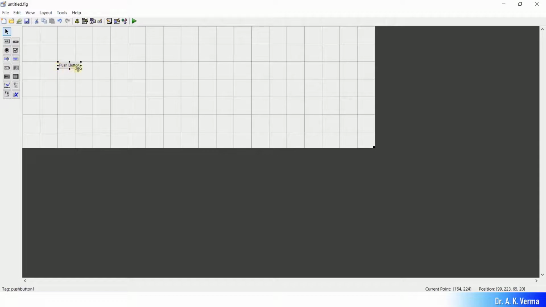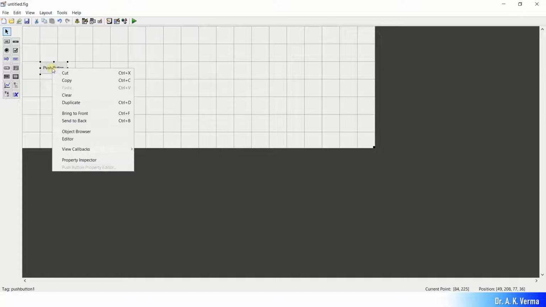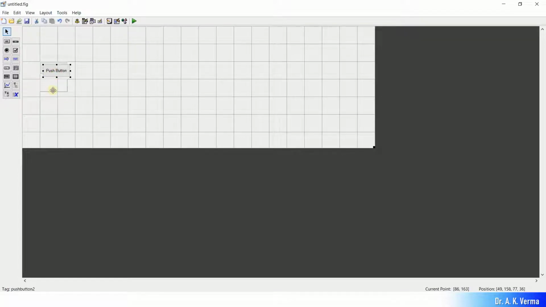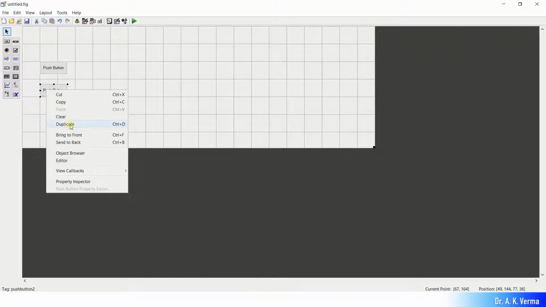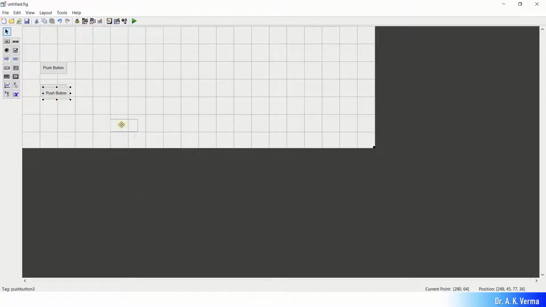So this is your first button. You can resize it, and you can put in another button in a similar way. And if you want to avoid the resizing every time, it is better to duplicate it, so all your buttons will be of the same size. So this is your second button, and again you can duplicate it. So this is your third button, and you can rename them.